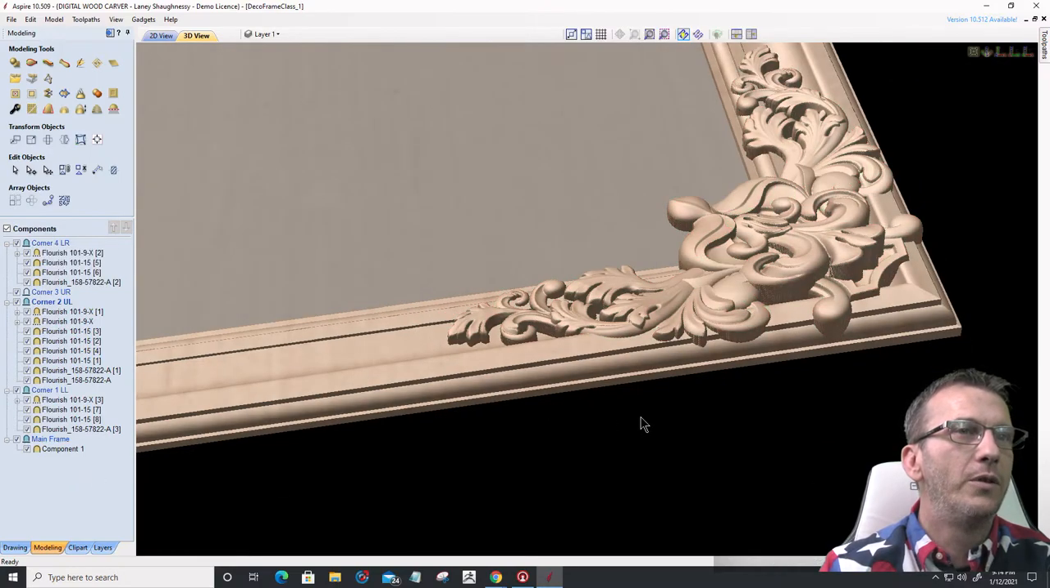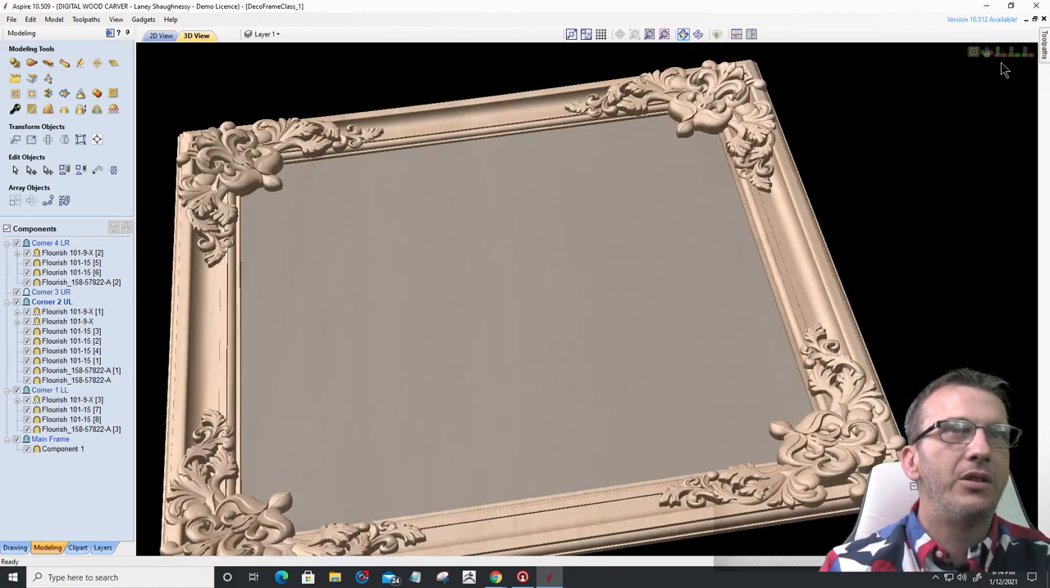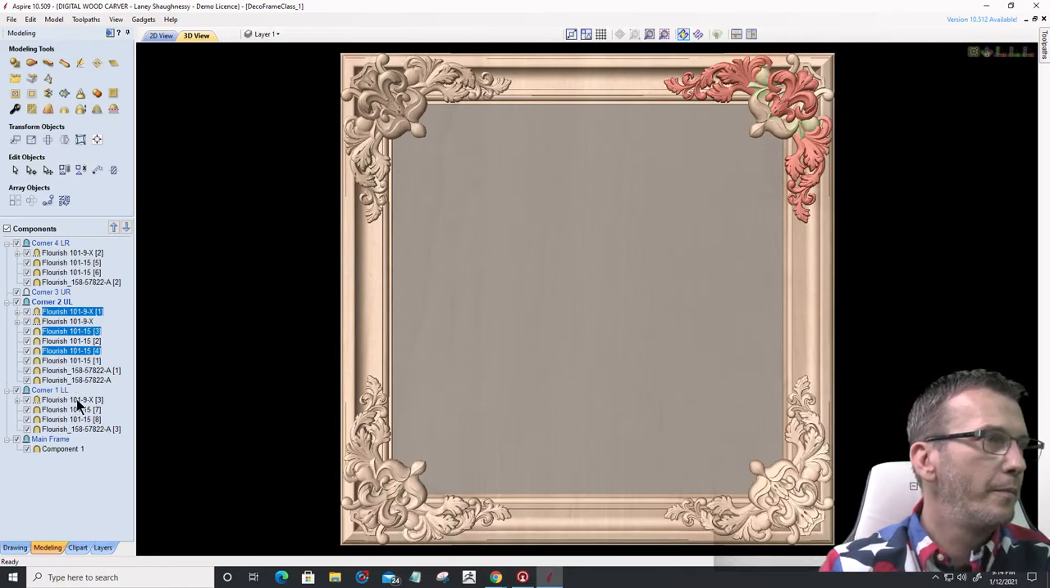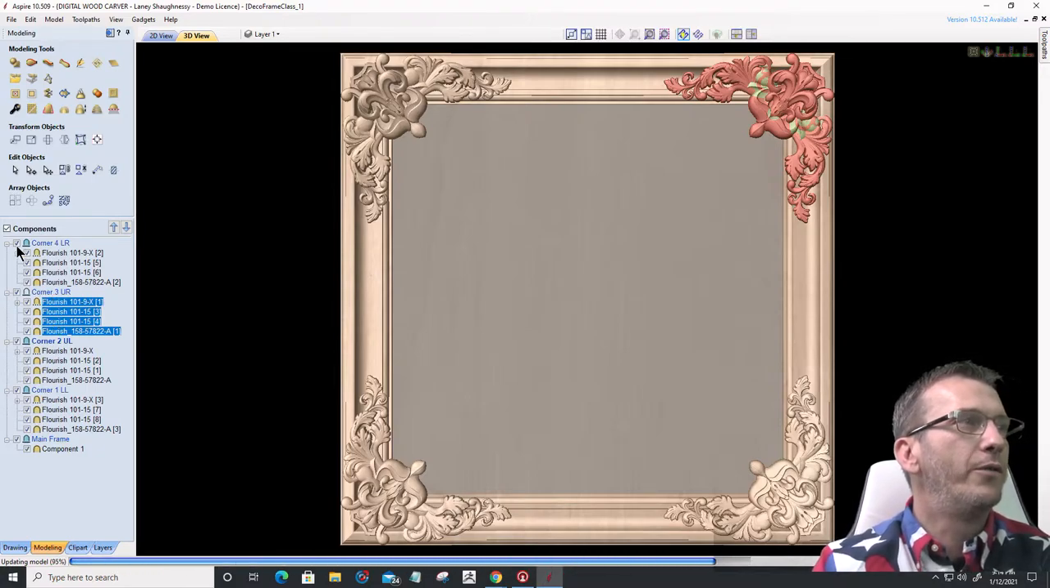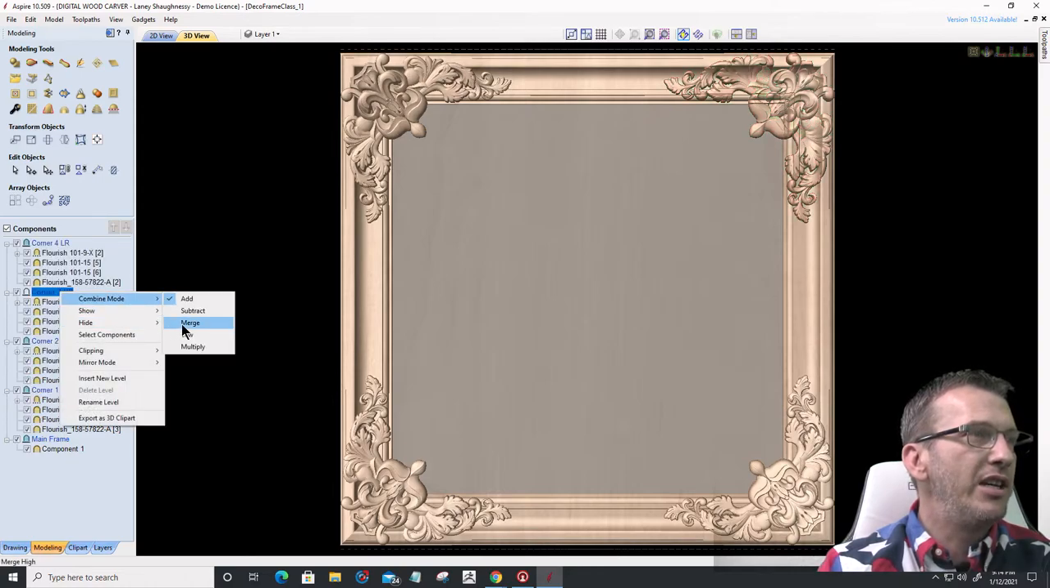And wonderful. All right, last but not least, we need to get my upper right corner in its proper spot. I'm holding that control key down. Okay, and that is going to be my upper right, so I'll drag those into that upper right level. All right. Wonderful. Now, if we've done everything, and again, that upper right level combine mode needs to be changed to merge.